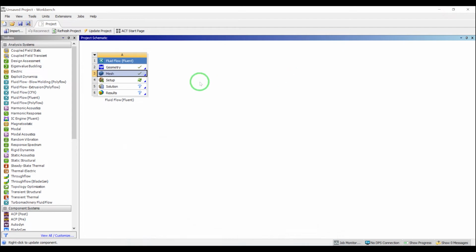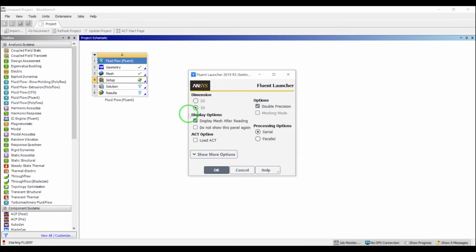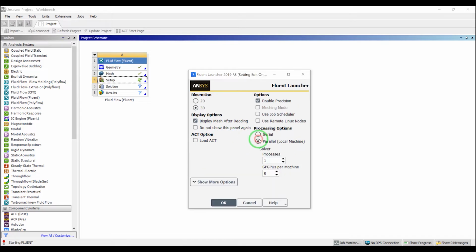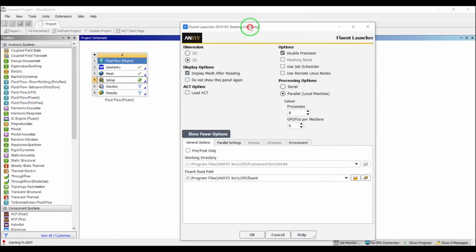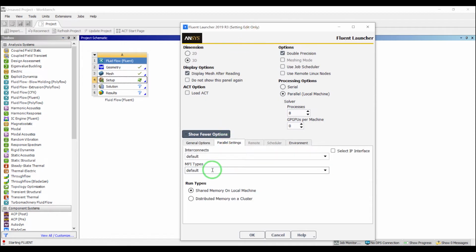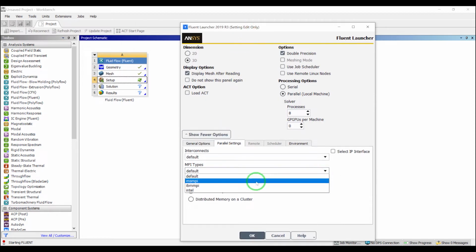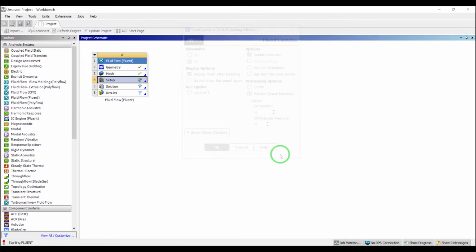So I will minimize this meshing, open Fluent. So I will use parallel. I have 8 CPUs. I'm using the Intel CPUs, and I have installed the Intel MPI on this machine, so I will select this one.